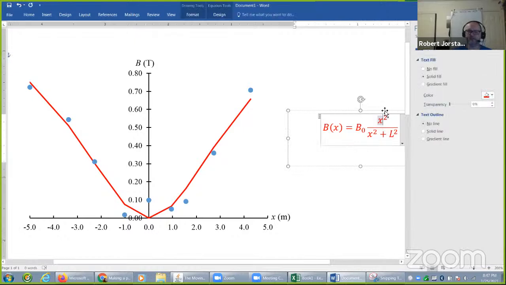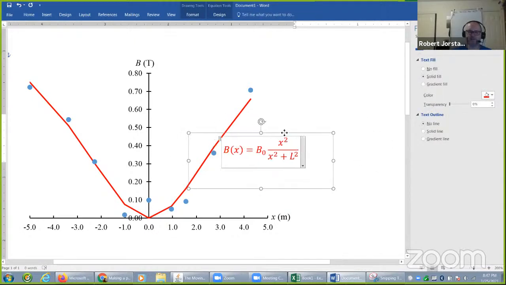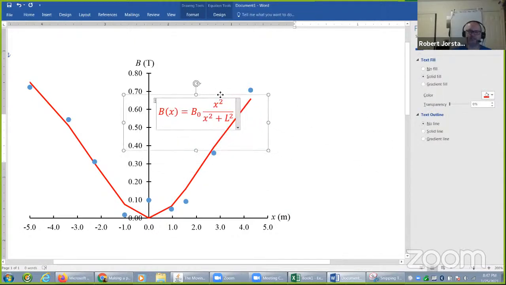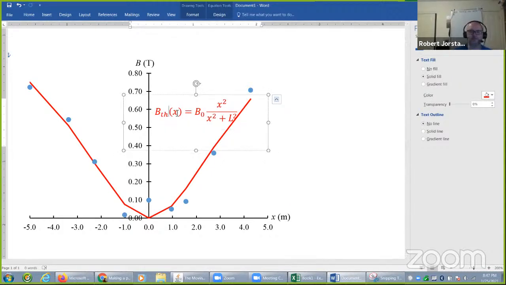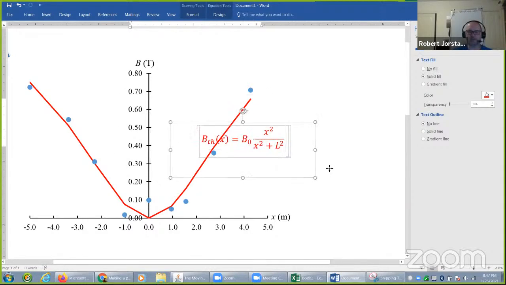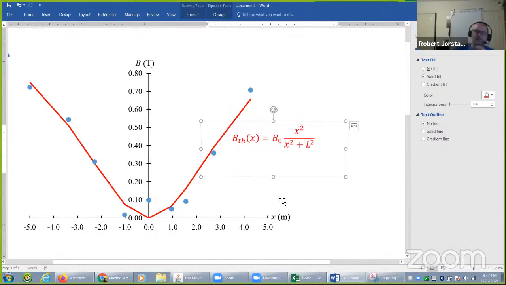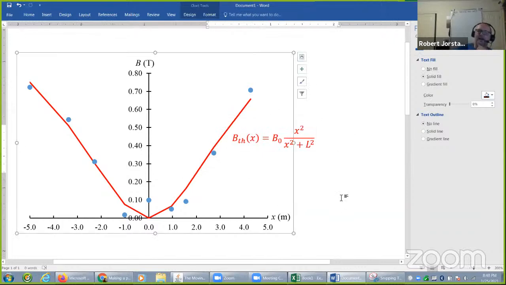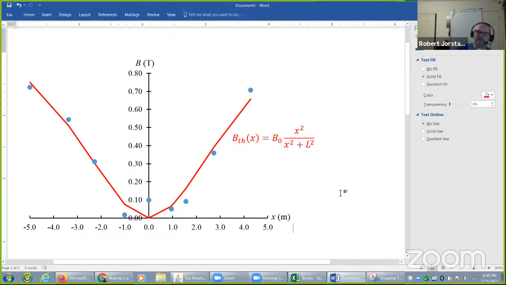And then the idea is you could drag this and stick this right next to the curve. And so instead of needing a legend, maybe we want to say this is B theory, right? And so obviously you could line this up to fit wherever you want. And so now it's pretty clear the red line is the theoretical equation, and that's the equation. So now people don't even have to read the legend. You could do that as well.